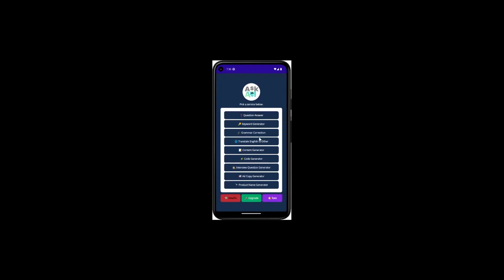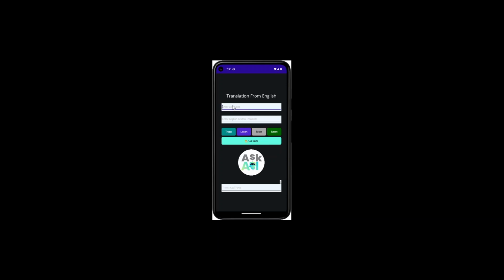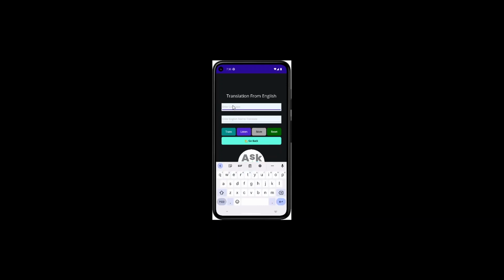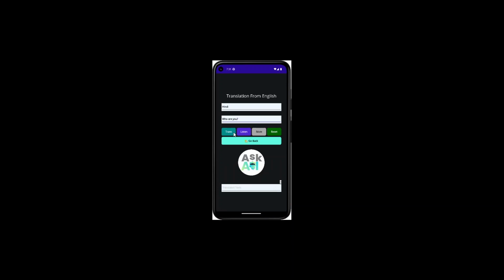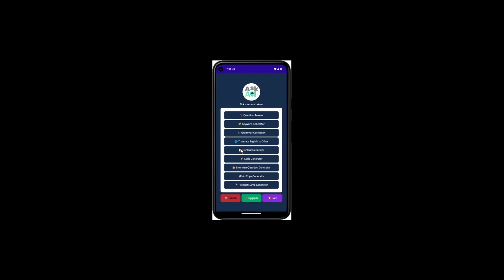Let's get to the fourth service, translation. To translate, in this first field, we have to enter the language we want to translate to from English text. So here I want to input Hindi, and the English text is: who are you? Tap translate, and this happens. It translated to Hindi. Go back to home.